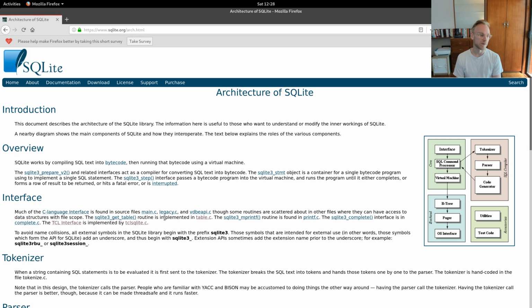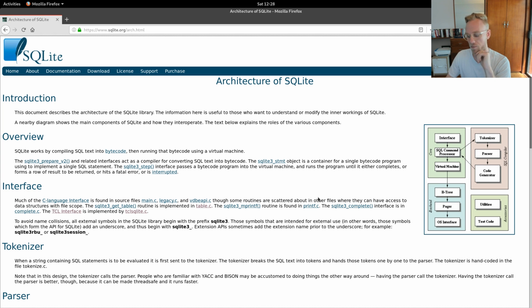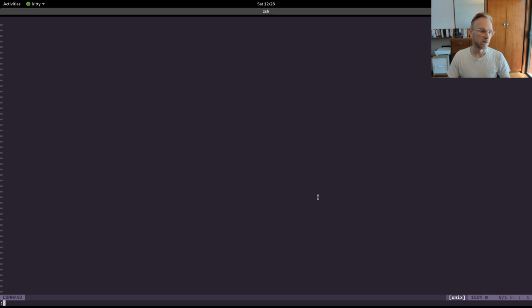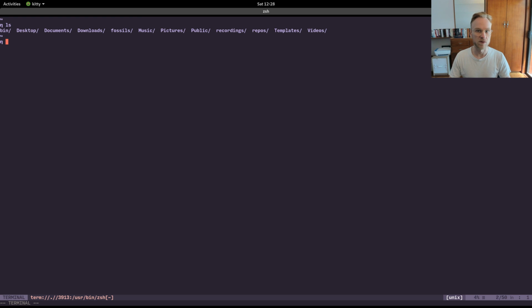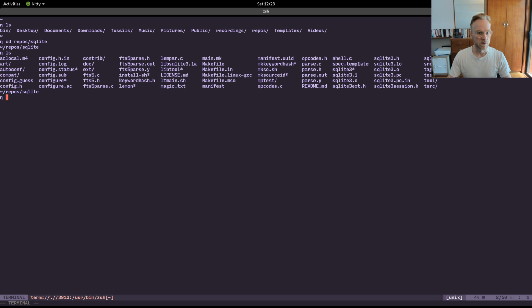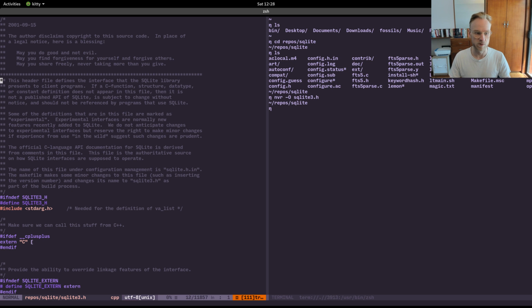Cool, hello. This is the second installment of our adventure into SQLite. Last time we spent a fair bit of time exploring sort of header files. So let's make our way to this project. It was sqlite3.h. It's this one that we explored.